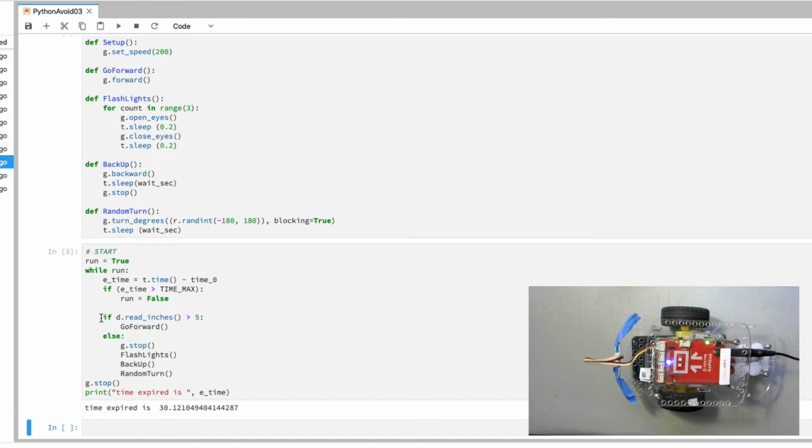But while it's still going on, we look and see if the distance sensor is greater than 5, we then go forward. Otherwise, we stop, flash lights, back up, do a random turn, and this just goes on and on until time runs out. Then we stop and print time expired, which happens to be 30.12, and so forth and so on.